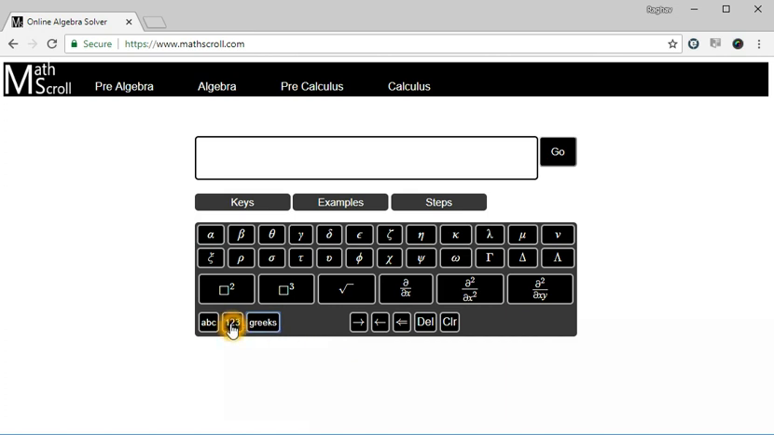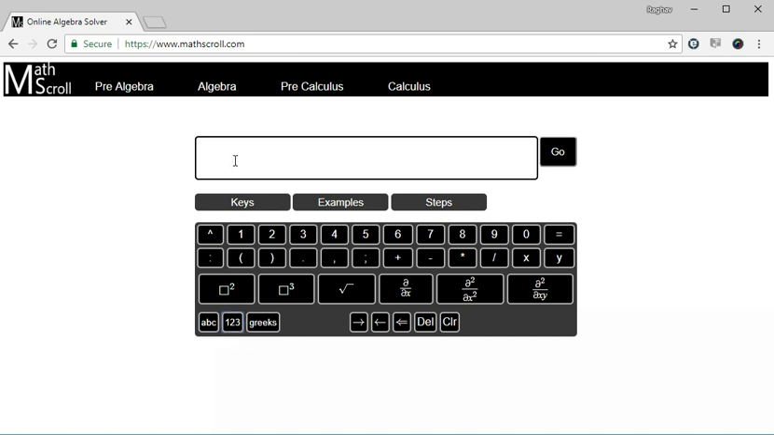to solve. Going back to the input box, this input box is incorporated with a math expression editor that allows you to type in expressions or equations as you would normally write it on paper.